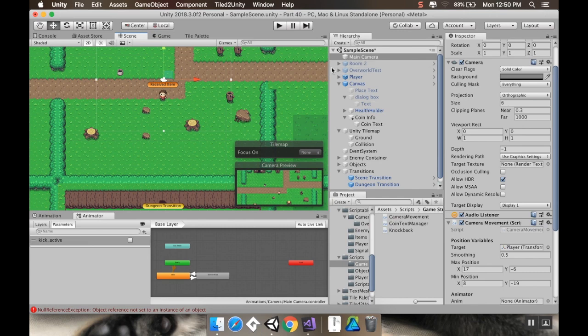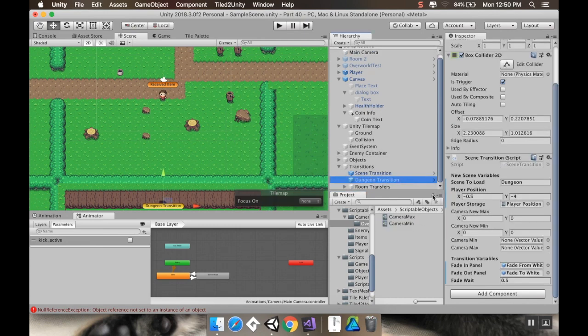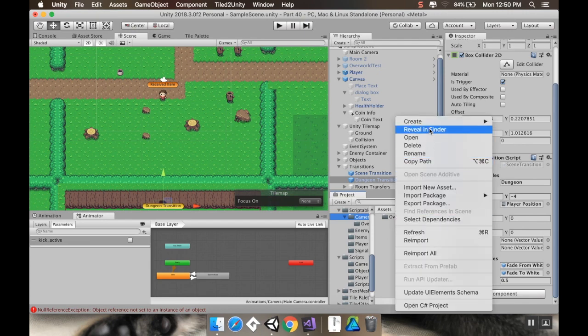Oh, right away, null reference exception error. So this needs to know what the camera min and camera maxes are. So I'm going to go to my scriptable objects, overworld, camera max, camera min, and then that transition to the dungeon. This is going to get, oh, okay. So for the dungeon, I need to make another set of camera min and max.